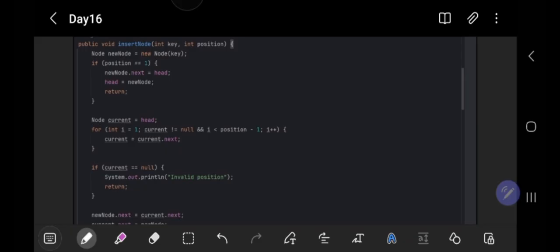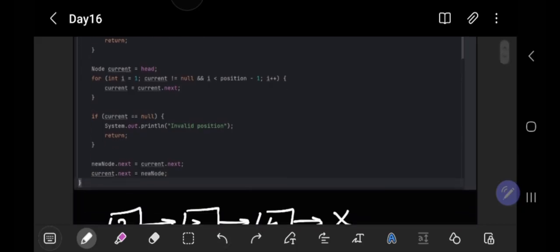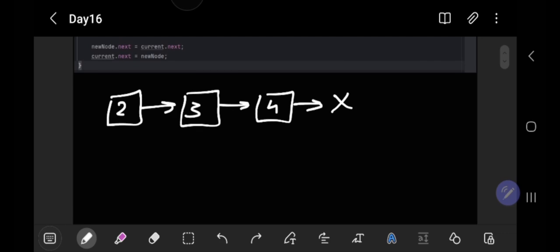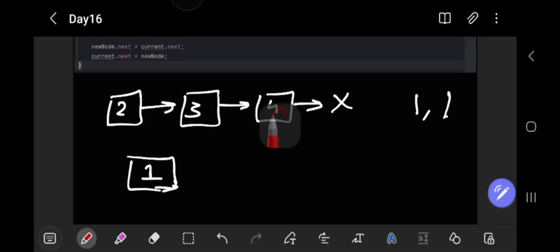The first step in the insert method is always creating a new node with the given key. So assume we are given a linked list like this, and we want to insert 1 in the first position. The first step would always be creating a new node with the given value, and we want our linked list to look like this. I mean, 1 would be pointing to 2, 2 would be pointing to 3, and 3 to 4, and 4 would be pointing to null. This is what we want as our final linked list.